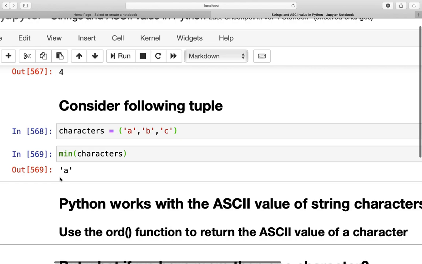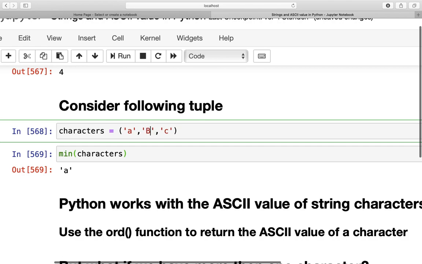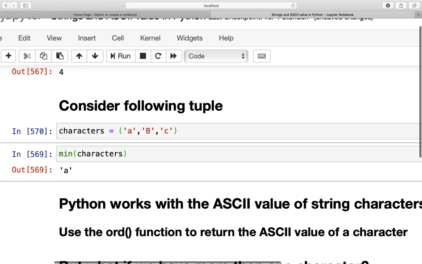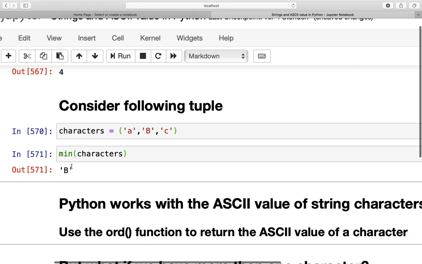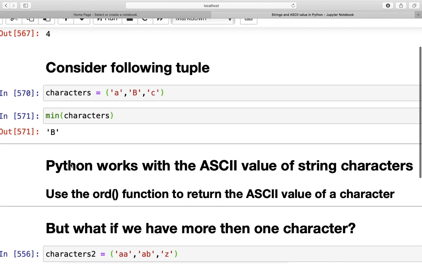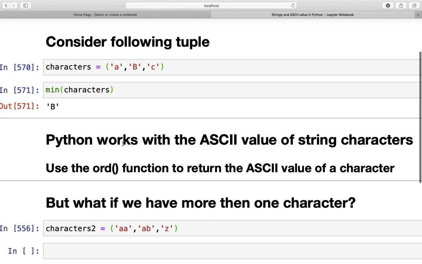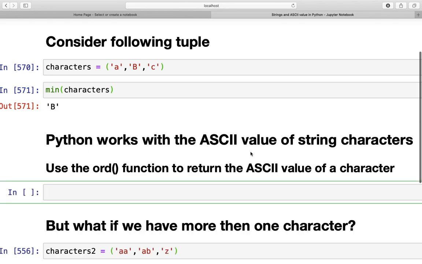Well, let me crush your argumentation by changing this lowercase b here to a capital B. If I'm taking the minimum now, we are getting the capital B. So what is happening here? Well, Python works with the ASCII value of string characters. So every single letter or symbol is assigned a certain ASCII value, which is a numerical value, okay?